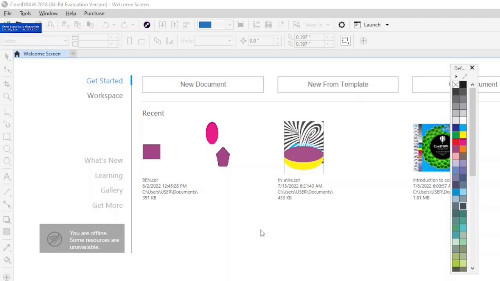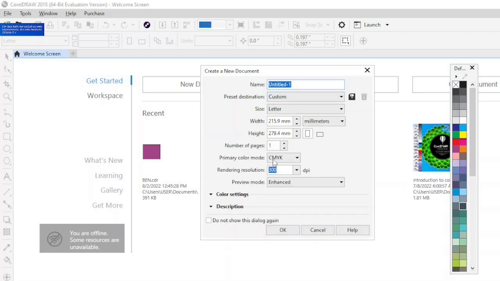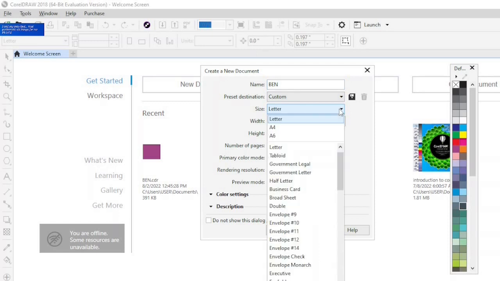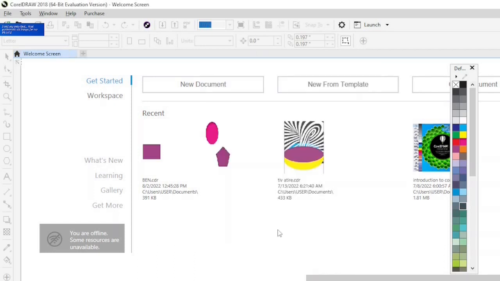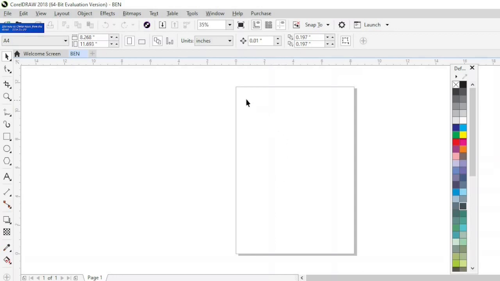So once you launch your CorelDRAW, you click on New, you write your file name, you choose your paper size, you change to inches, you click on OK.